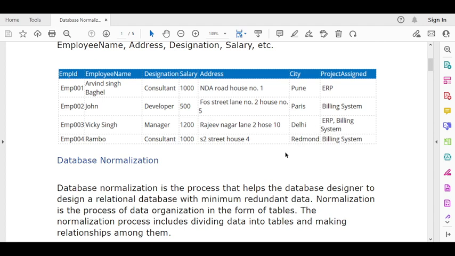If you want to get the information of the employees working on the ERP project and you write the code select star from table name where project assigned is ERP, you will get the employee ID 1 information, but you will not get employee ID 3 information. The reason is that employee ID 3 is working on multiple projects. So this is the disadvantage of denormalization.